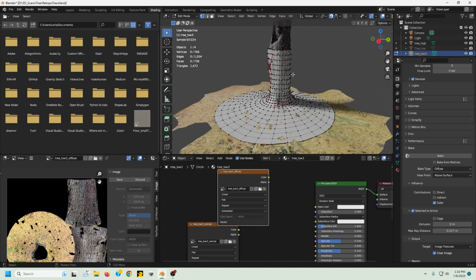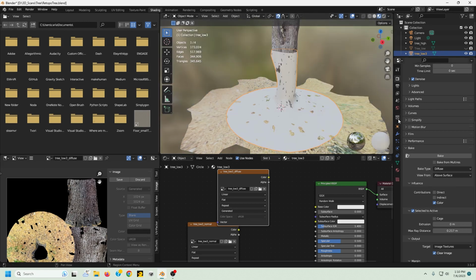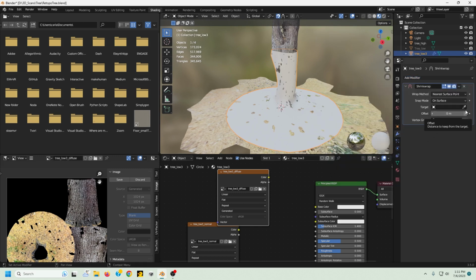The other thing you could do, it'd be faster, is go back into here and put this shrink wrap back on, and it doesn't seem to be working. Let's see. Project on surface. Turn snapping off maybe. I don't know why it's not working.